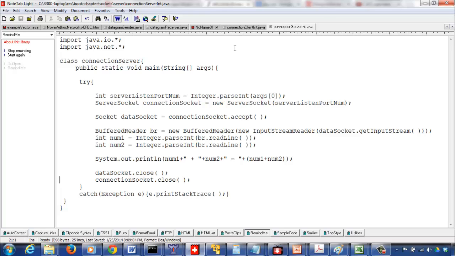Okay, so let's start again with the server program. The server program gets the port number as input from the user and runs the server socket on that port number, and waits for the client to connect to the server by calling the accept method. So it's a blocking call. Once the client connects, the server gets unblocked.